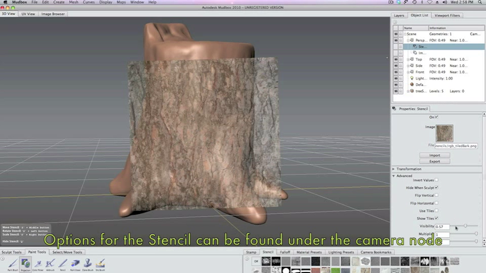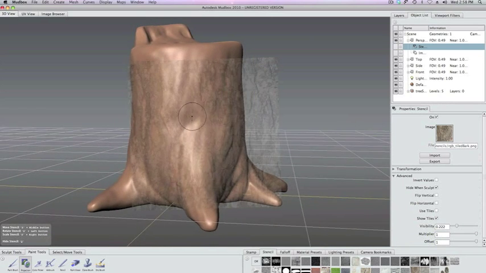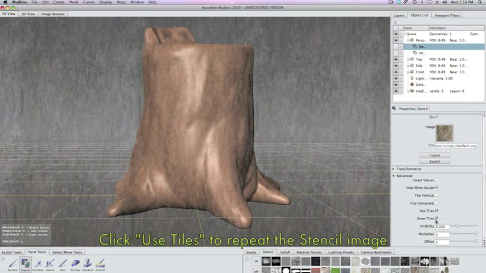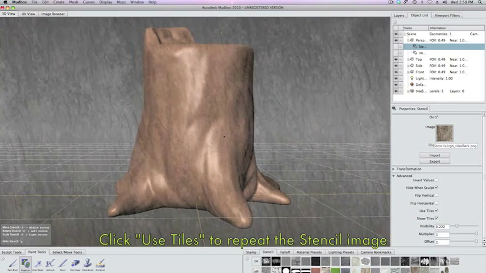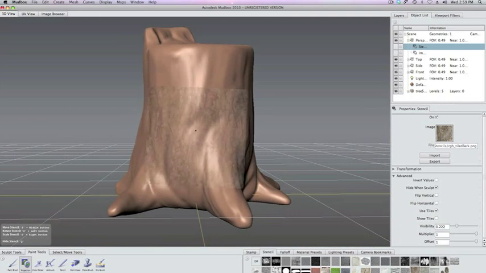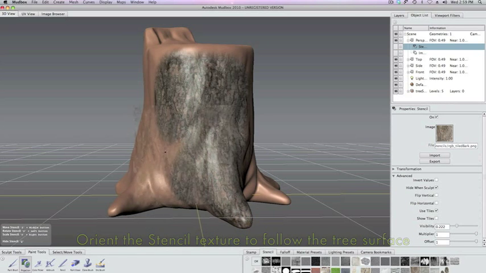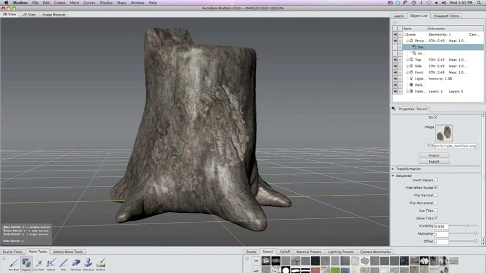There are some additional options in the stencil properties for using tiles, controlling the visibility of it, and various other options. We're just going to get that stencil position so we can then quickly rub on our bark texture. It's a really quick way to work, to use an image to quickly cover the tree, yet be able to have the image flow along the surface of the tree.